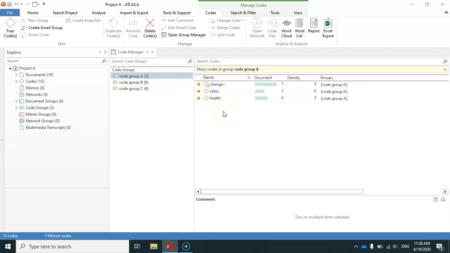You may think that coloring codes may not be a very important feature of the software, but I would say actually it's quite important, especially when it comes to creating networks and visualizing your research findings. These colors will help the audience of your research to understand the message that you're trying to communicate with them. So this concludes this Part A demonstration, and in Part B we will focus on merging, splitting, duplicating, and linking codes. Thank you very much.